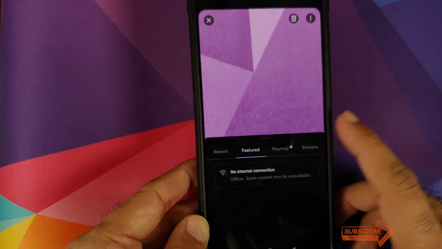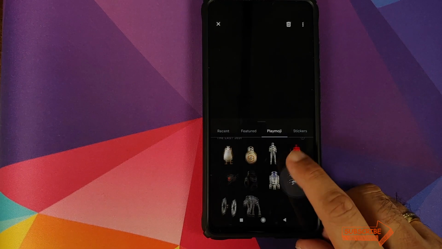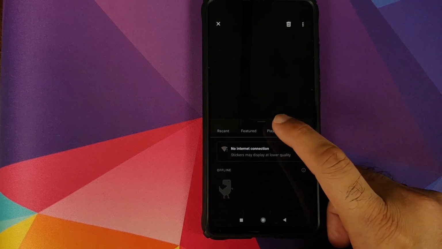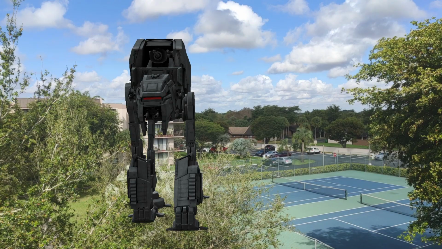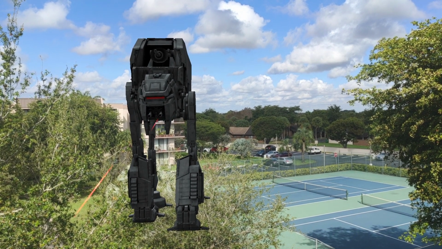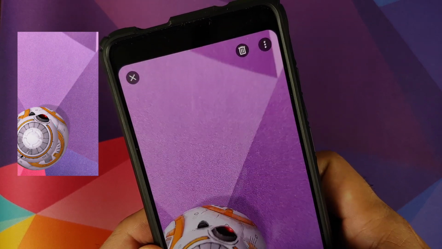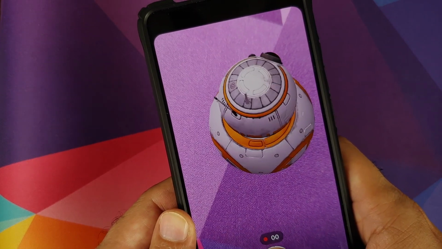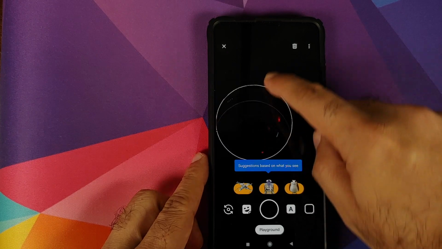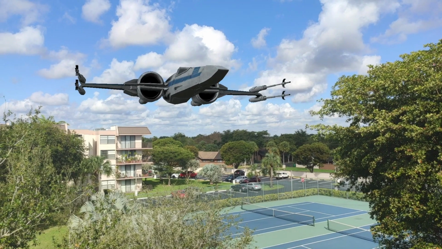Tap on this more icon, go into Playmoji, and as you can see, I do have my friends from Star Wars installed over here, which are showing up. And if I go into stickers, I do not have an internet connection right now, but if you go into stickers, it will show you the other stickers also which you have installed. So let's bring in BB8 into the building. Here is my friend BB8. Let's take a picture. Bam, picture taken. Press and hold, and now you can record a video of BB8. You can also tap on it and just drag it to the delete option, which is going to remove BB8 from your scene. So Playground also works like a boss.